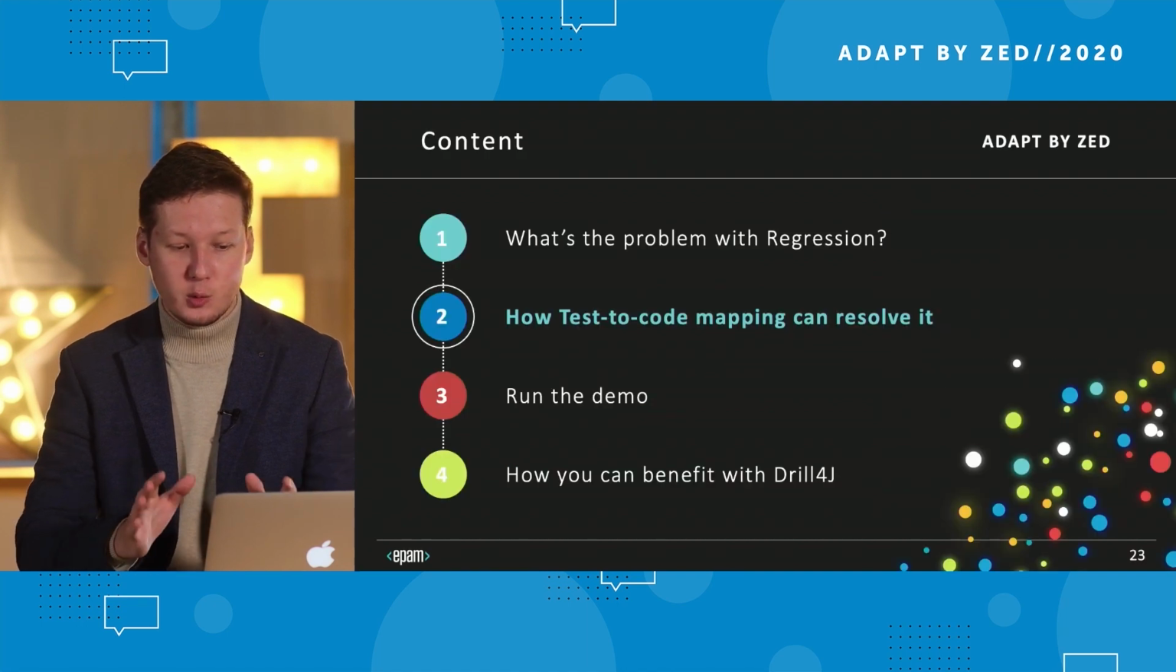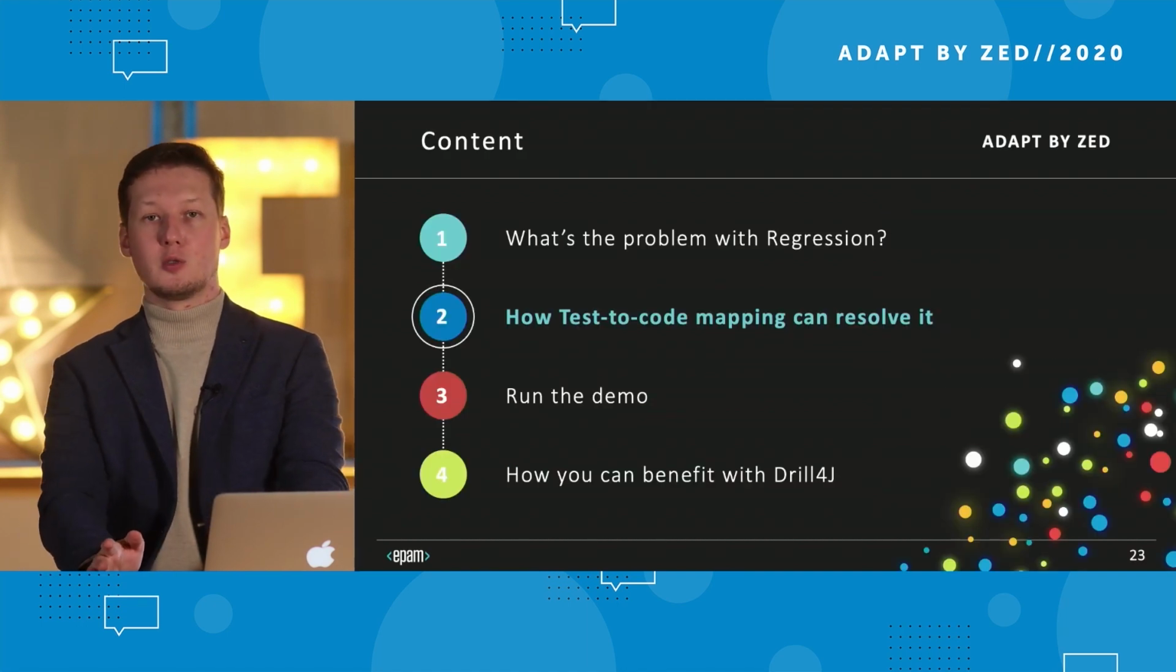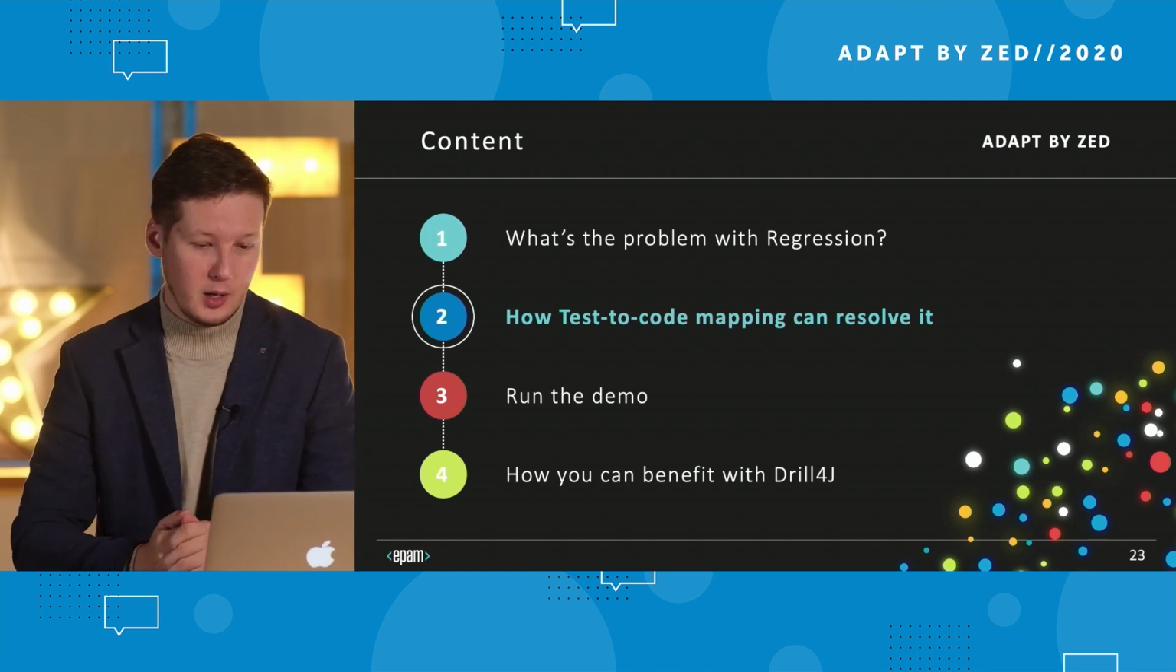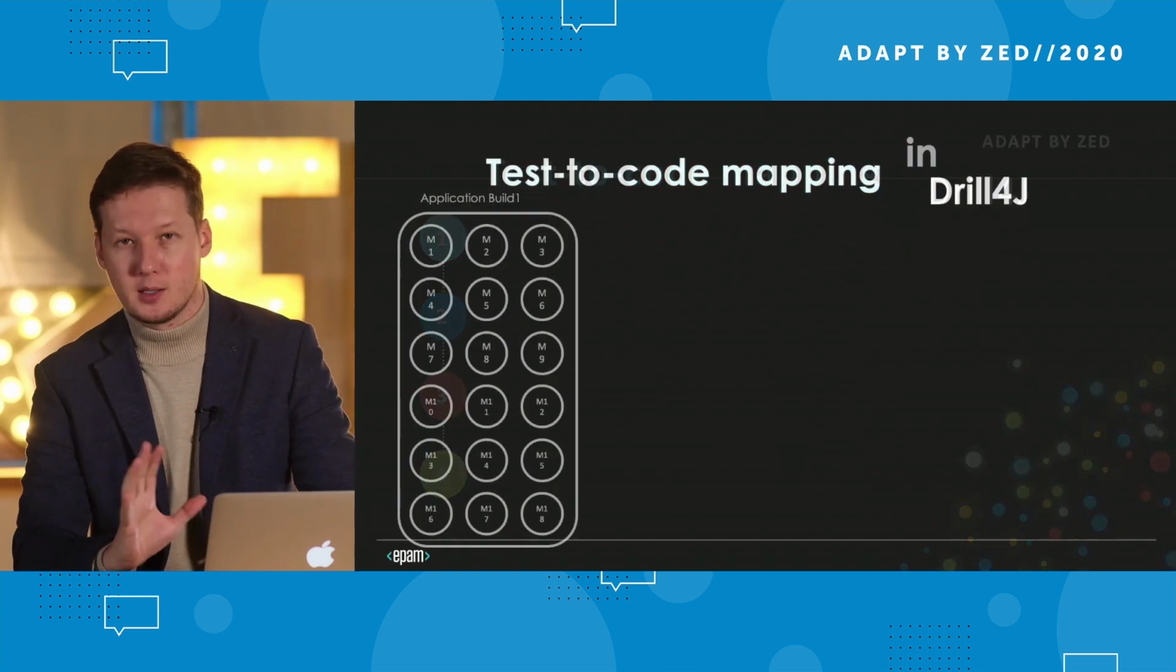So how can test-to-code mapping resolve the issues, how can it address your challenge? Let's see it in a basic representation.